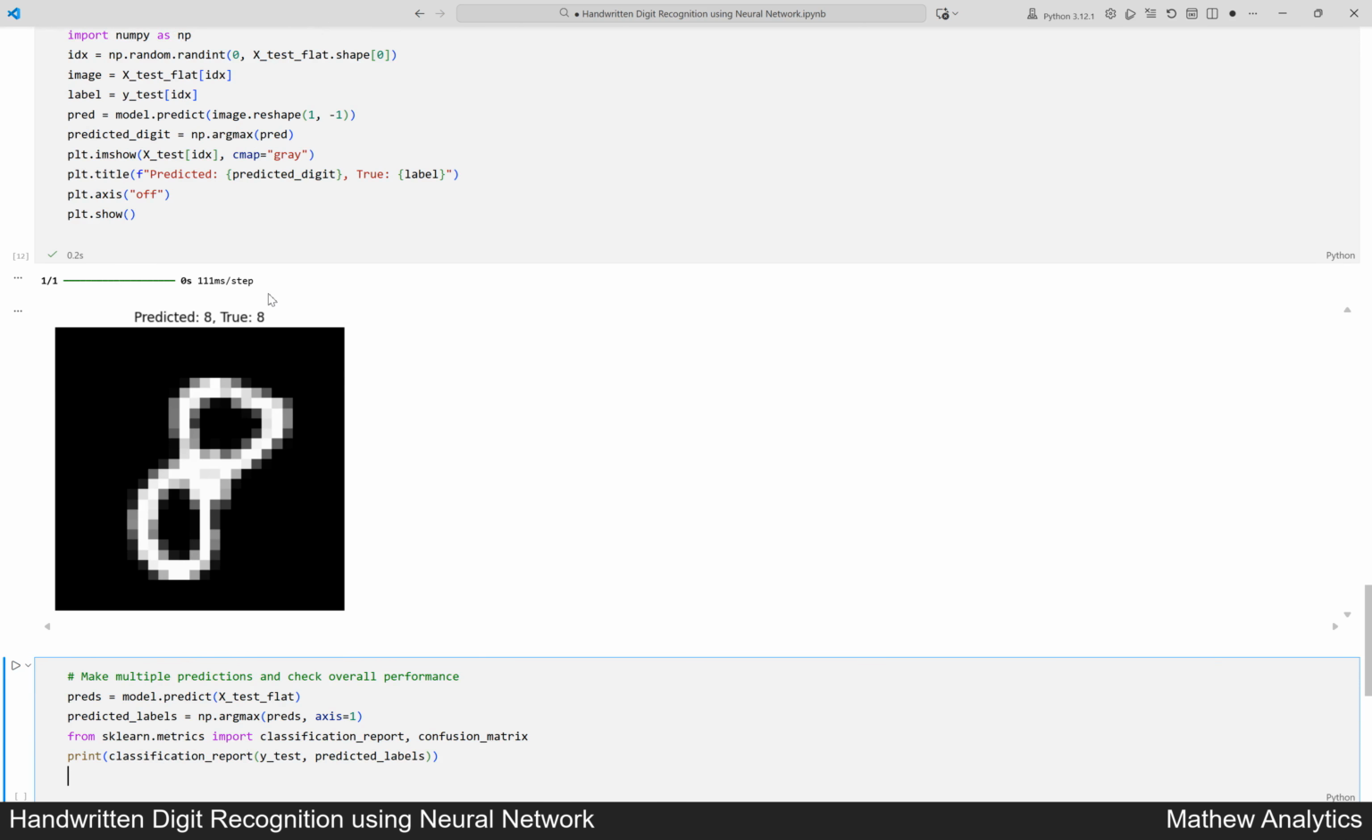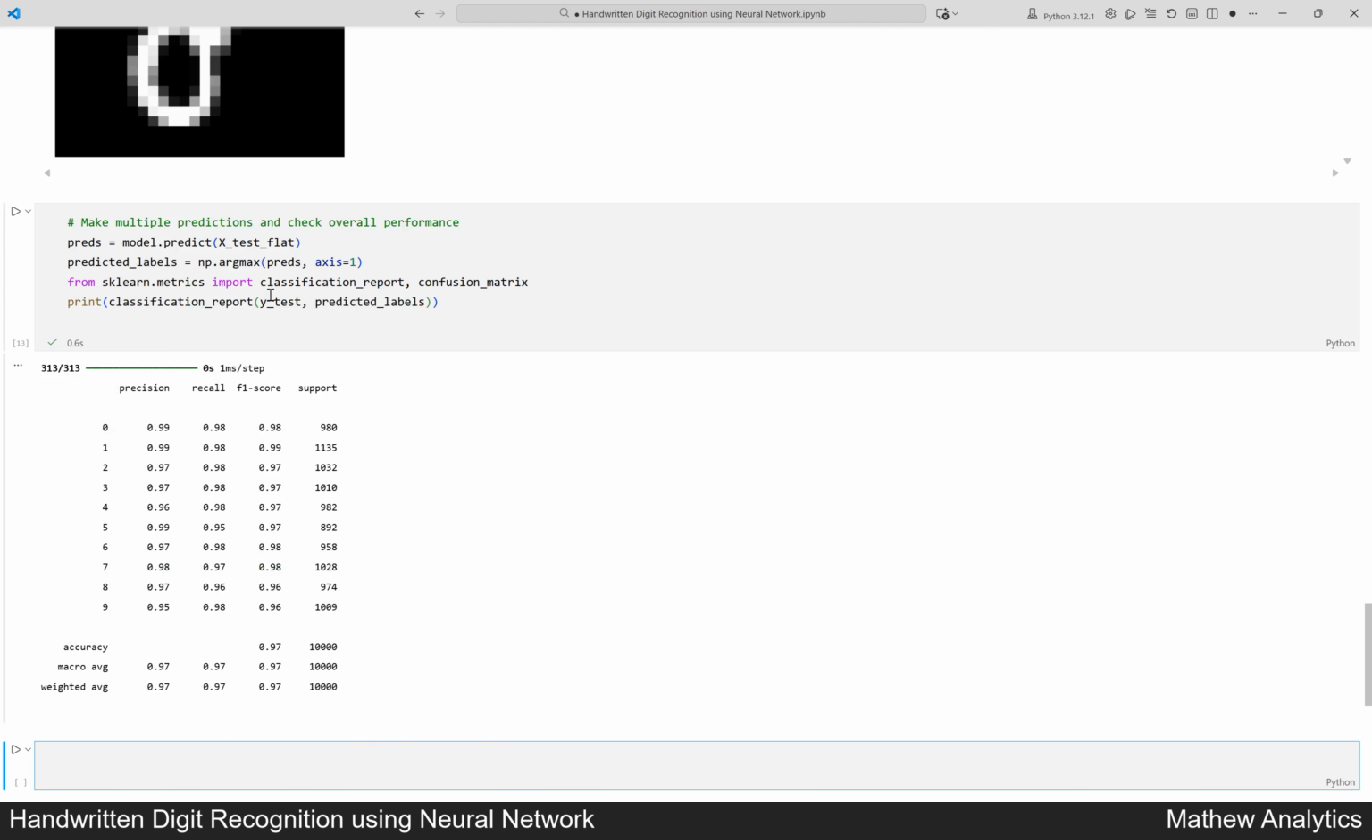Running the cell now. This classification report shows the neural network's performance on the test set, with each digit class having high precision and recall around 97 to 99%, indicating accurate and consistent predictions across all categories. Notice the balanced support counts, which reflect the number of samples per class, helping us trust that the model is robust and not biased toward any specific digit.